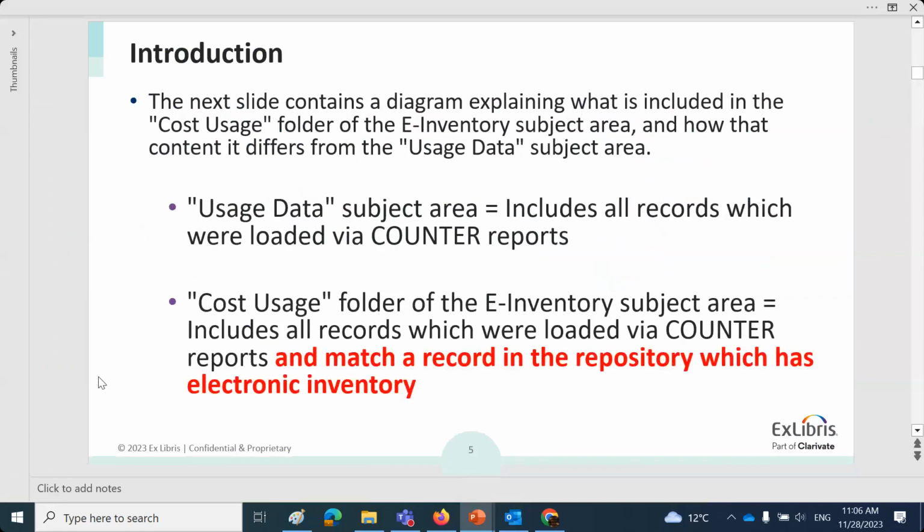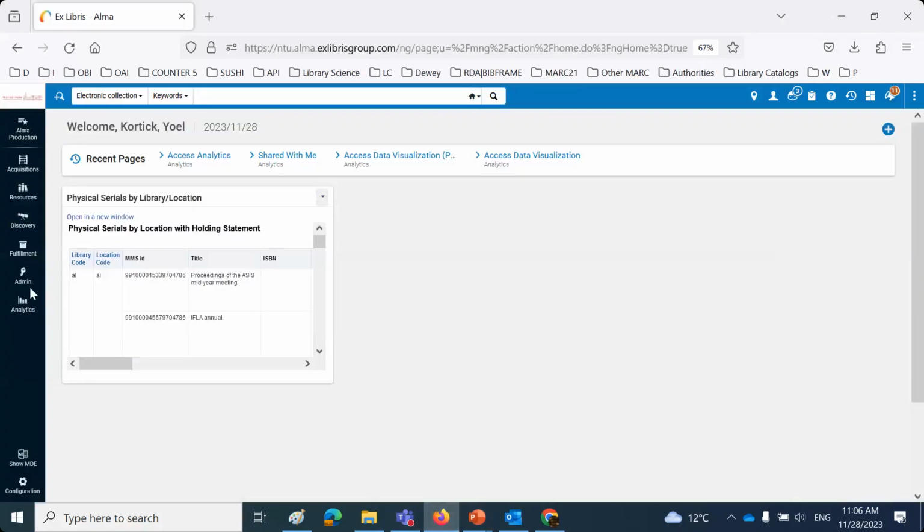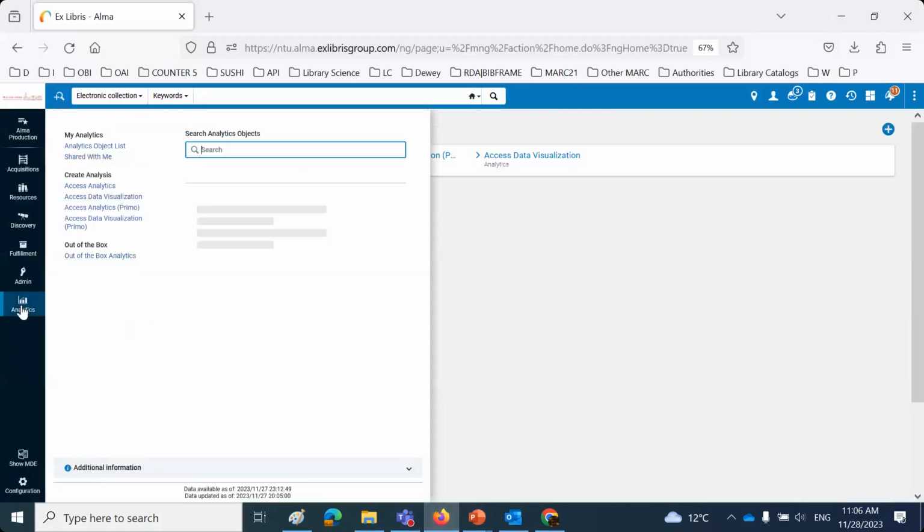That means that if you loaded a COUNTER report that has a title, for example, Library Science Online, and that title you do not have in Alma, it will not appear in the e-inventory subject area. It will, however, be included in the usage data subject area. Let's take a look. So I'm in Alma here, and we'll jump into analytics.